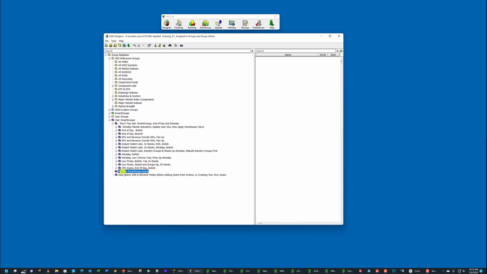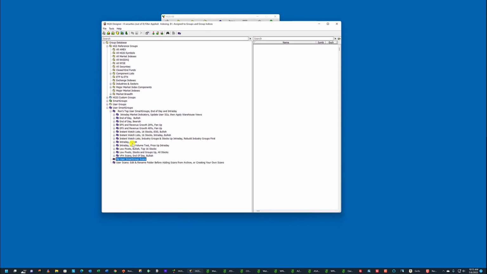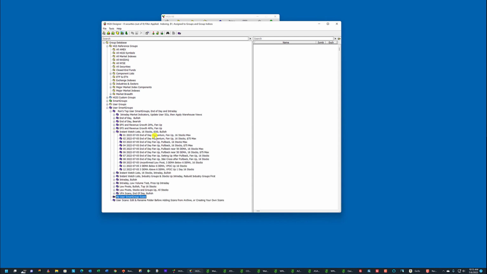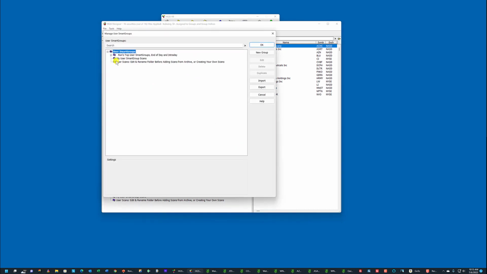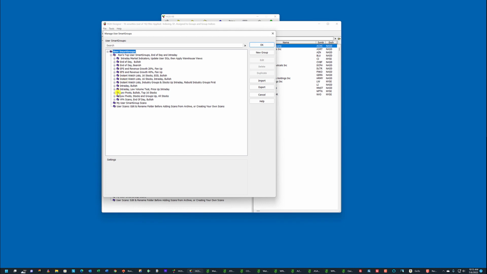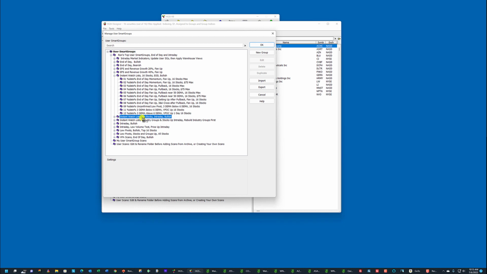Now, if I want to use some of these scans up here, because there are a lot of them, I want to add a few down here that I use all the time. I'll use my instant watch list bullish. I'll just grab this. It says I cannot modify these reference groups because I forgot to go up here to click on edit. So let's do this again. My user smart groups. Now I can drag any smart group down that I want in here.